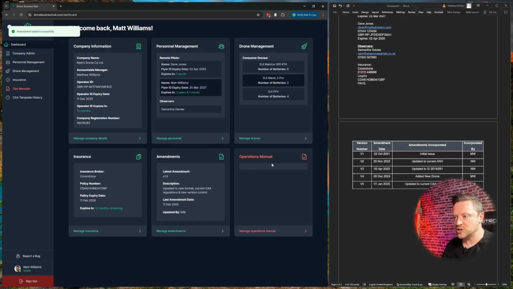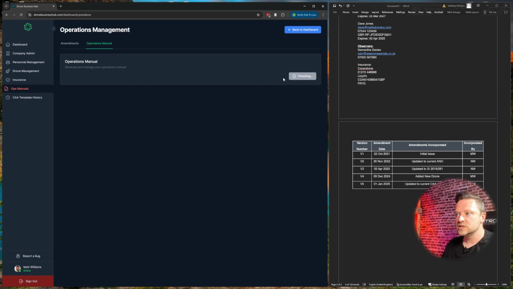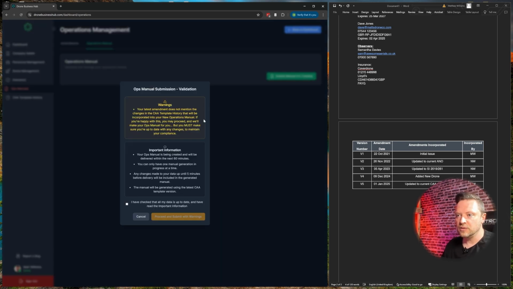And now if I go back to dashboard, I can click on operations manual, submit manual for creation. We may get warnings at the top. You can read those warnings. You need to read those warnings and see what they say and respond to those accordingly if you need to. If you've missed information out, it will give you an error and you'll have to go back and change those. And in this case, we'll get our ops manual within 60 minutes.